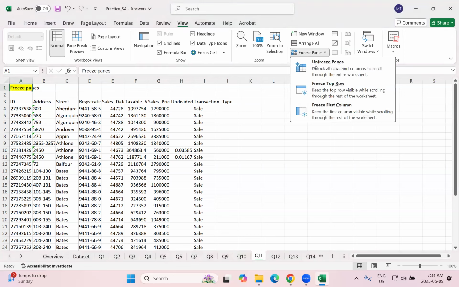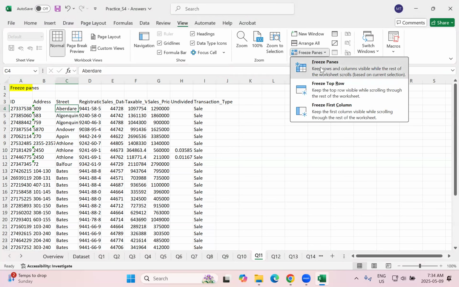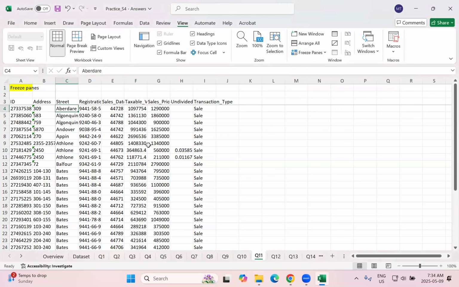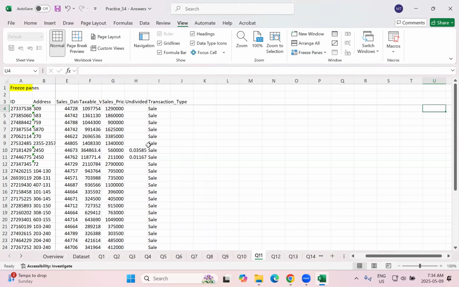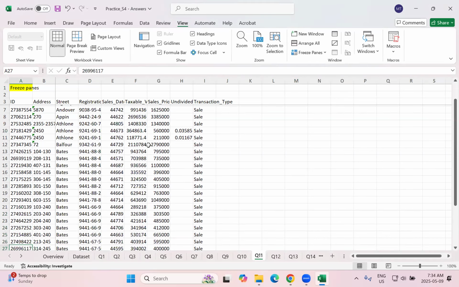Unfreeze first. Keep your cursor at a place, okay, I want to put it here, for example. Which means that these three lines should be frozen, the top, and also these two columns should be frozen, because I put it here. Now go back again to freeze. So now if you go this way, the first two columns will be kept all the time. If you go this way, the first three rows will be kept all the time.